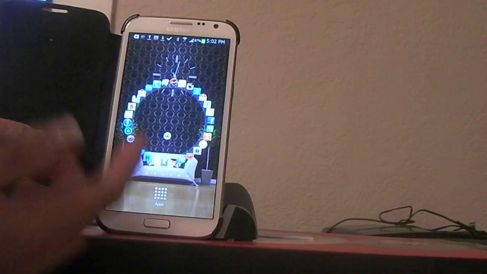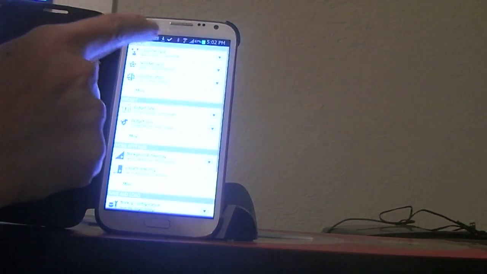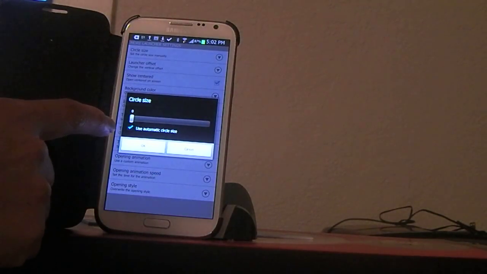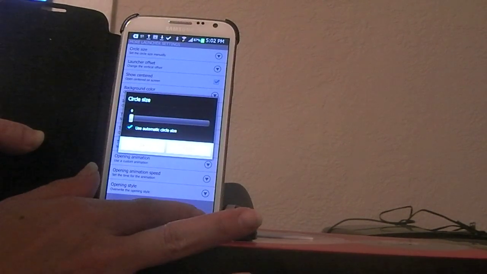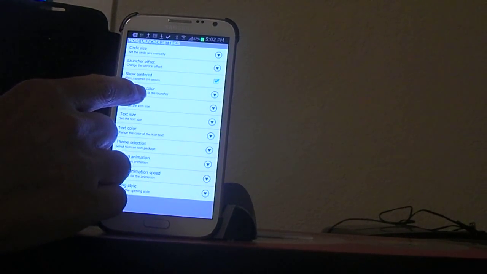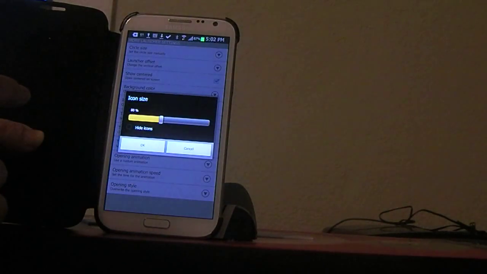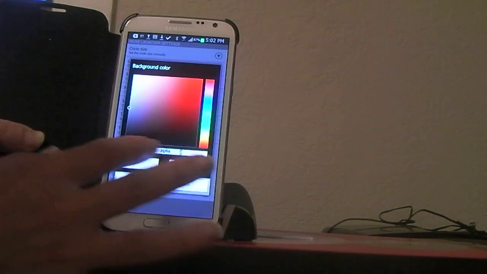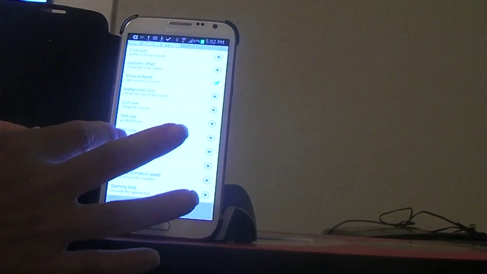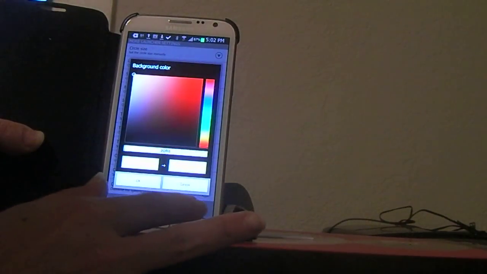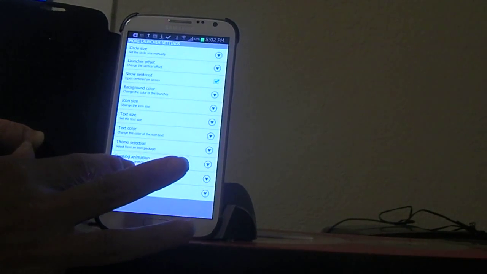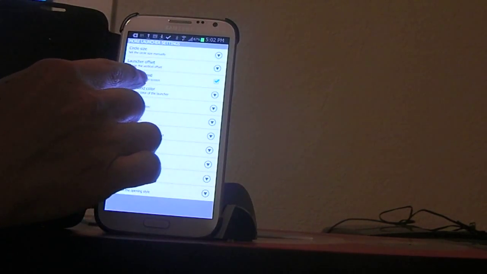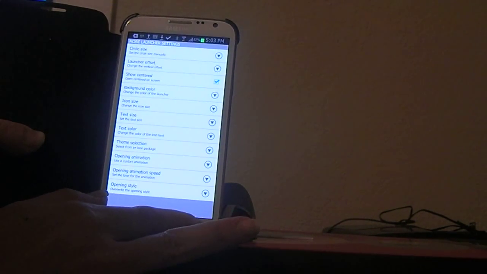So we're going to look at some of my settings. Hold it there. And for circle size, it says use automatic circle size, so I guess I do. For icon size, I picked 80%. Background color, I did not choose anything there. The text color, I didn't choose anything there. I didn't go through all that. I did pick show centered, and that was that for the circle.